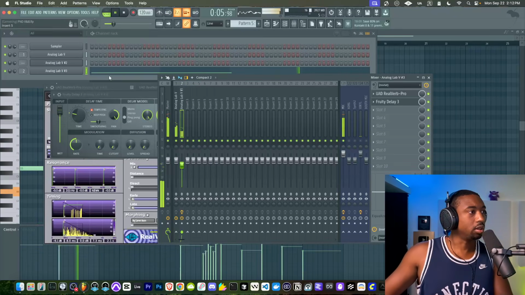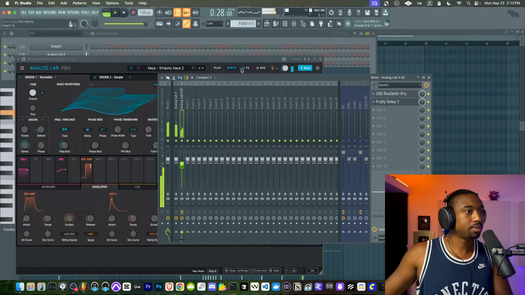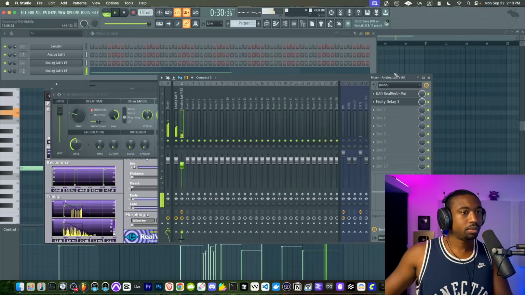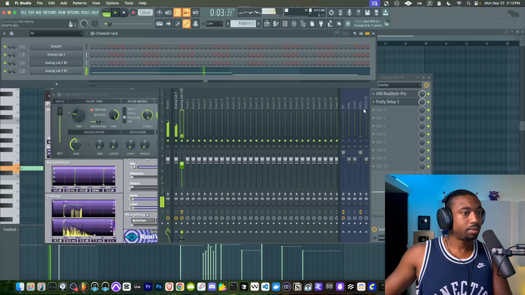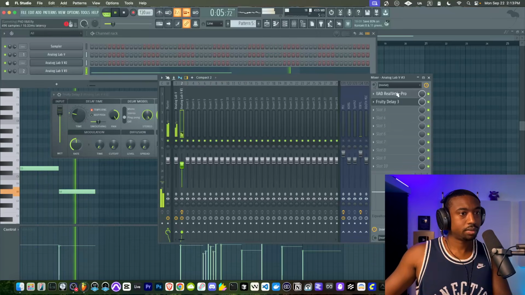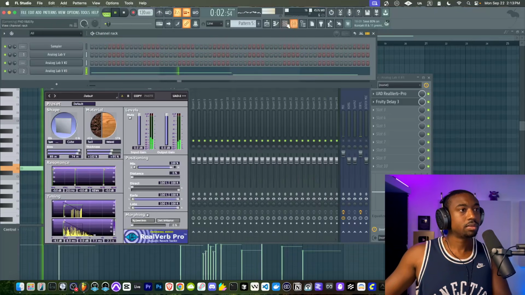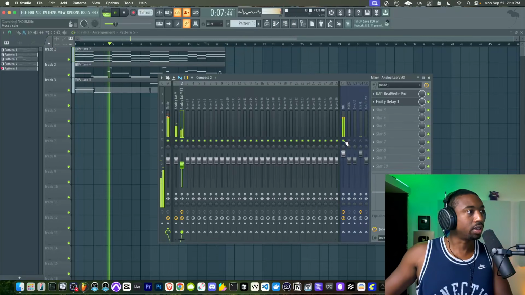Now for this sound, I'm going to add a little bit of a low pass filter, just so it's not going to take over all the harmonics. So now the sound is pushed to the background.